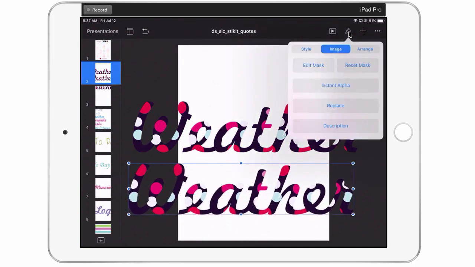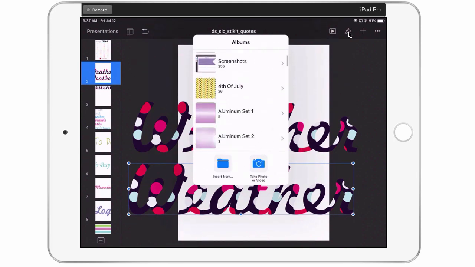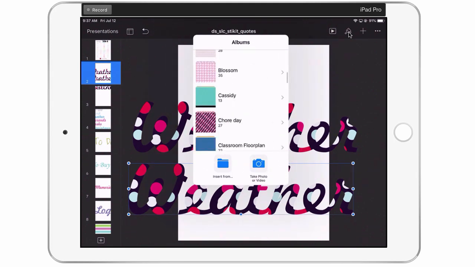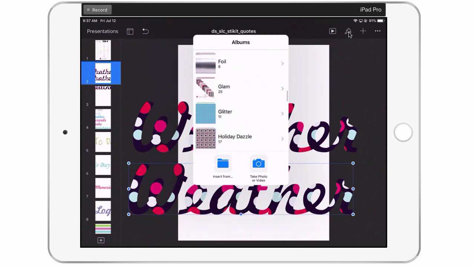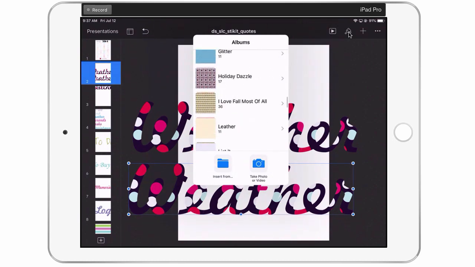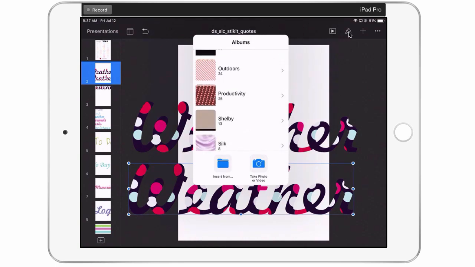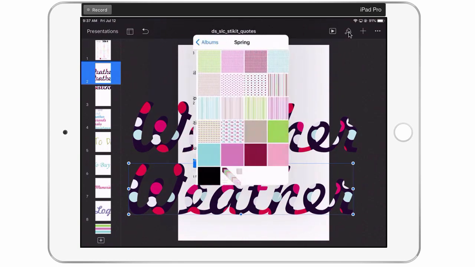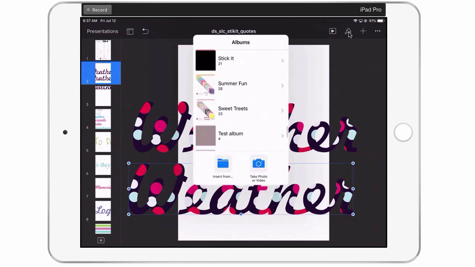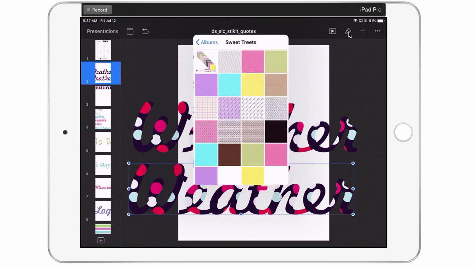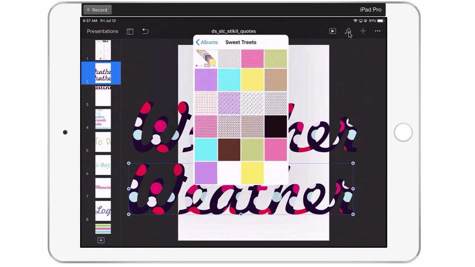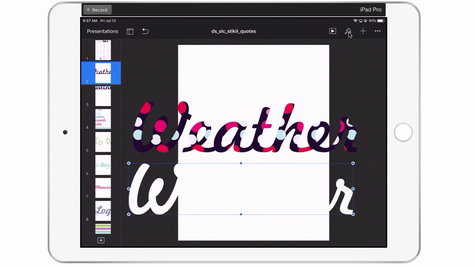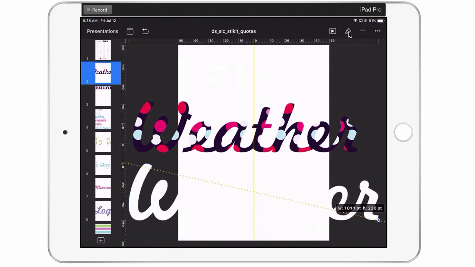And then I want to fill this with white. And I think, let's see, what pattern comes with white? I can't remember which one comes with white. Maybe spring? Nope. I try to put white in all of the patterns and colors because I use black and white a lot. Okay, so I found it in Sweet Treats. Sweet Treats has white. Okay, so I'm going to just grow this ever so slightly.